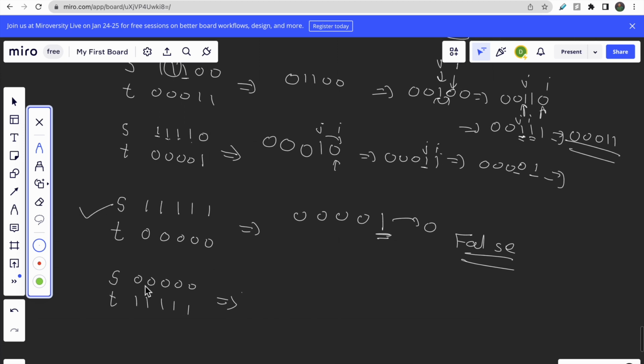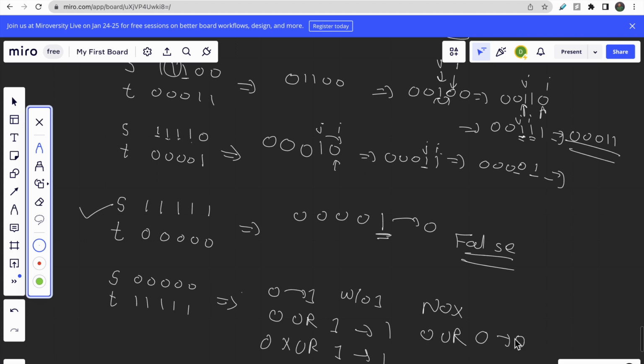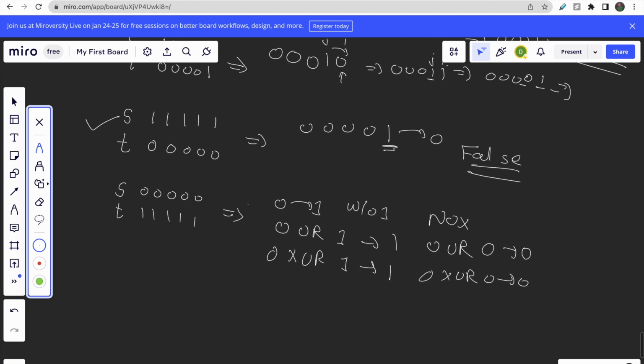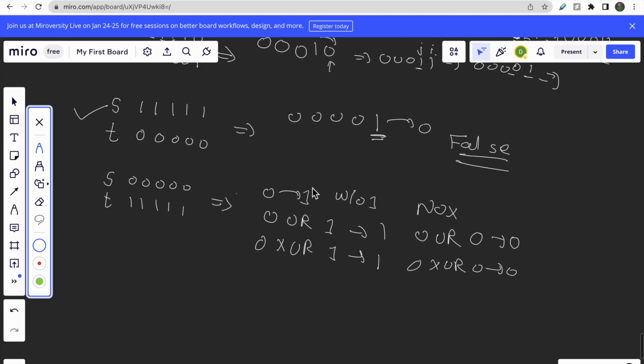And this condition where we have all zeros. Is it possible to convert 0 to 1 without any 1? No, because 0 OR 1 is 1, or 0 XOR 1 is 1. But 0 OR 0 is always 0, and 0 XOR 0 is also 0. So to convert 0 to 1, you need at least one 1. So here you will return false.